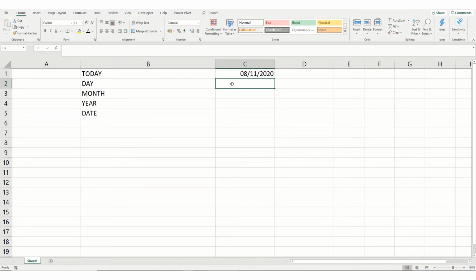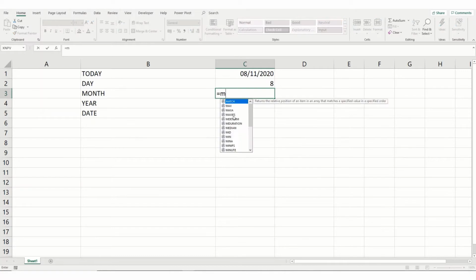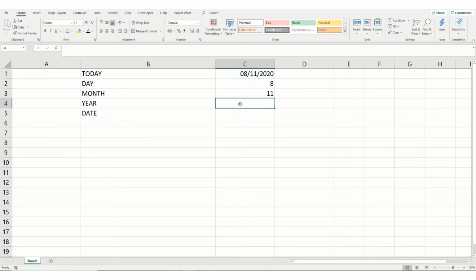date. Now what we want to do first is use the day function to pull out the day of the month it is today. So we're going to use equals day, select our date and hit enter, and it comes out with 8 because it is the 8th of the month. We'll then use the month function to do the same thing, except finding the month, it's the 11th month, and then the year, using the year function. And the year has come out as 2020.